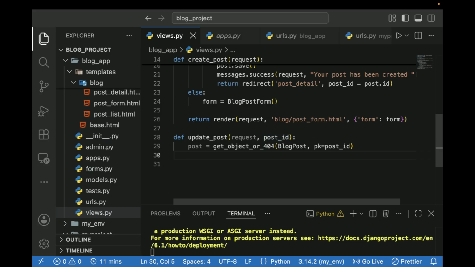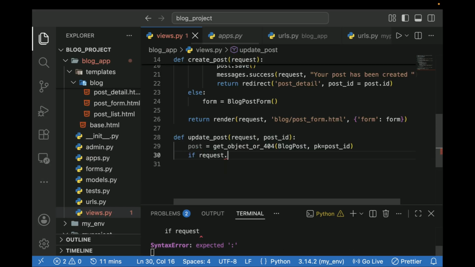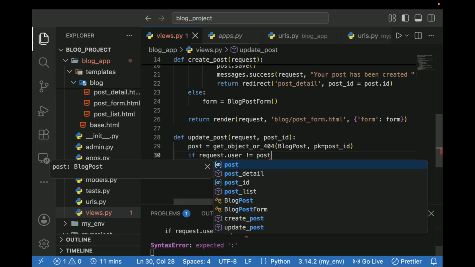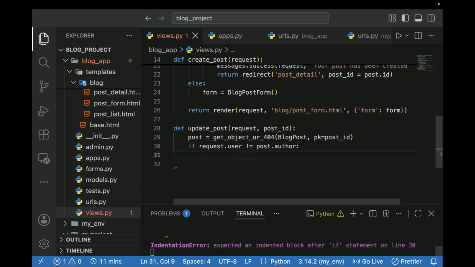The next thing is going to be a validation, where we check if the user who is currently logged in is equal to the author of that post. If they are not, then they do not have the right permissions to edit that post. So let's add that. We're going to check for a condition. So if request.user, the person who has made the request to access these posts for editing, is not equal to the one who created the post, the author of the post, then we are going to display some error message.